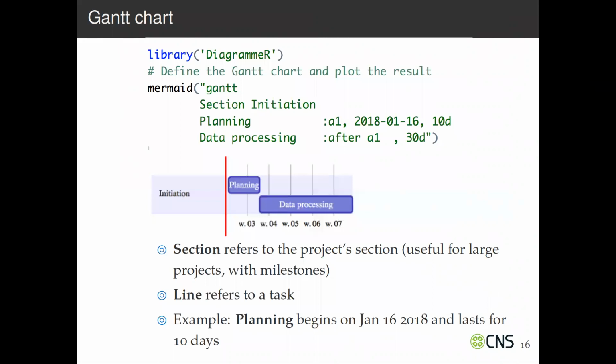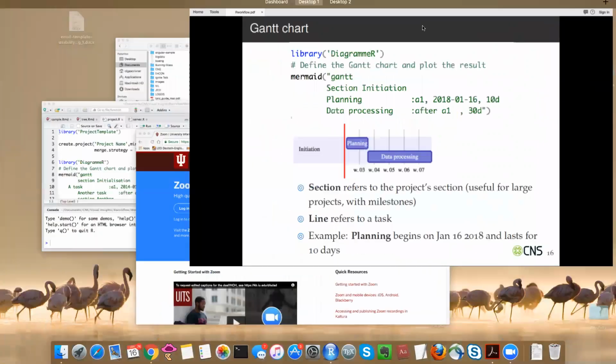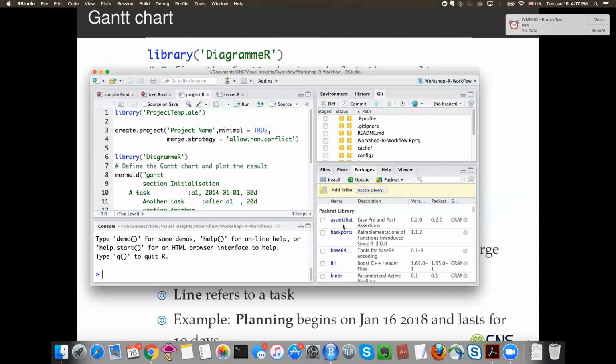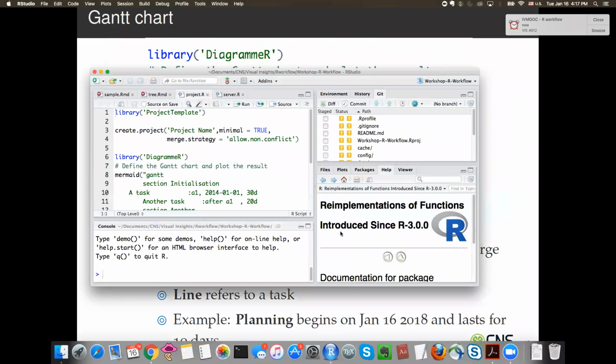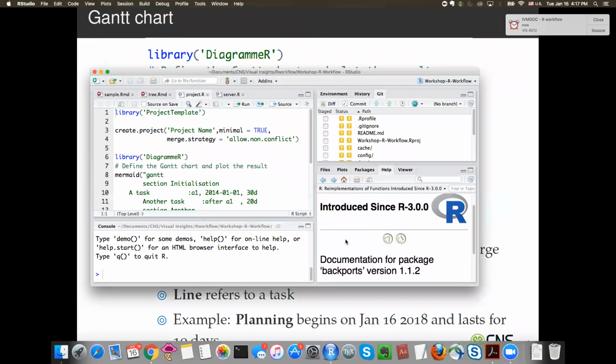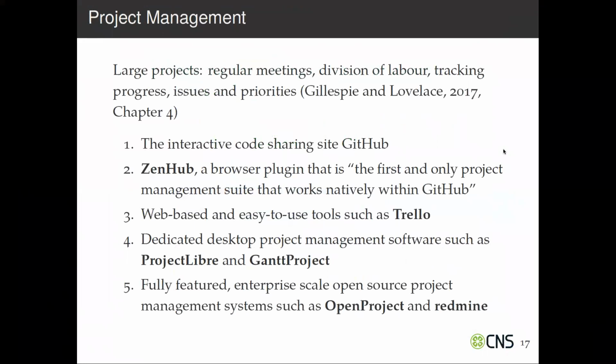I would highly suggest you go to the DiagrammeR library. And remember, when you install packages, you can always look at the help section, which is in each package. You can click on the package itself and there's some documentation. So feel free to study exactly the additional features and options that are available. It's another way to learn about packages.